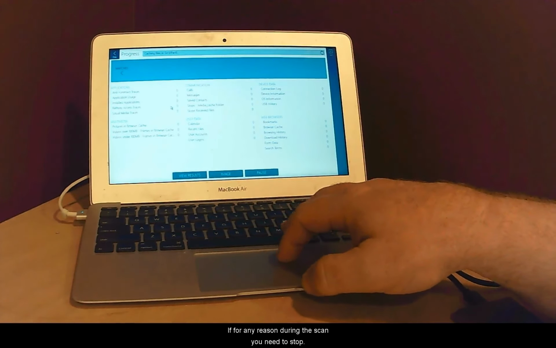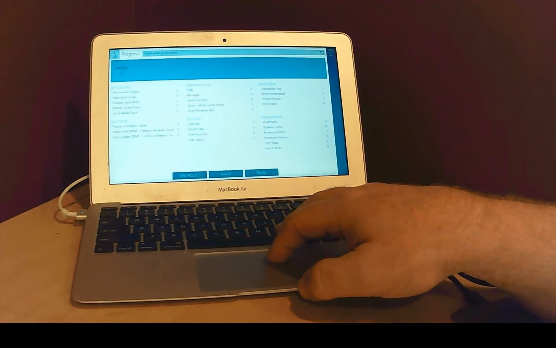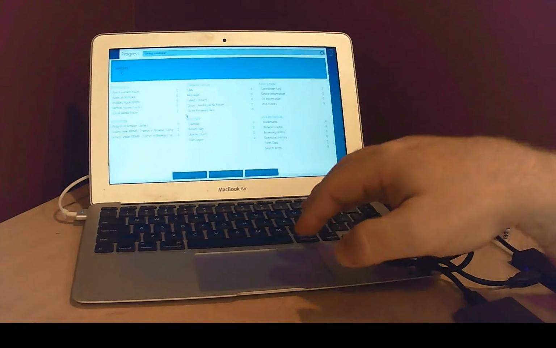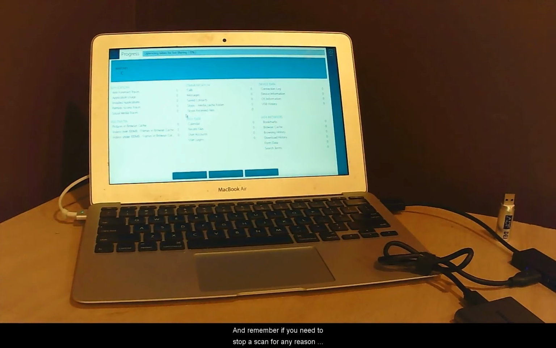If for any reason during the scan you need to stop, you can stop the scan. And remember, if you need to stop a scan for any reason, everything you have collected up to that point is on the collection key and able to be analyzed. No post-scan collection is required.